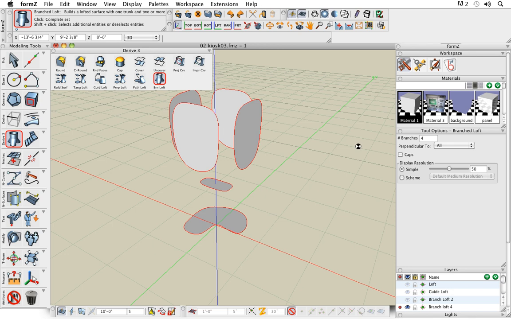Now with that, I selected all the sources for my trunk, selected all the sources for each of the branches, and now it'll loft that in 4 different directions simultaneously. And that's how we come up with this very interesting shape that looks like this. Now, I'm not sure how you would actually build or manufacture that, but that's another story. So, but it looks sort of cool.